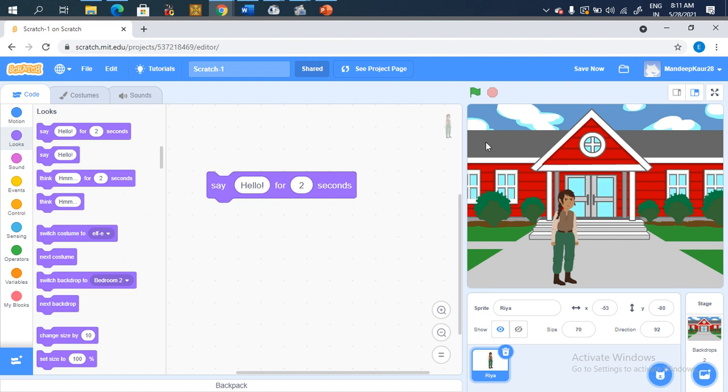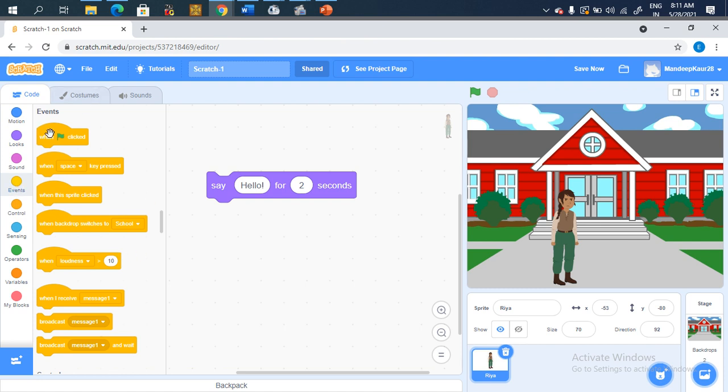Fine. But when I want to execute this program, how do I know that when I click here, then it will say it? You can do one thing. You can go to the event part and select that when someone clicks this flag, she will say hello for 2 seconds. So it's a very simple project where I have taken one background, one character, and she is saying hello for 2 seconds when this flag is pressed. It is a very simple way where you can work on such kinds of things.